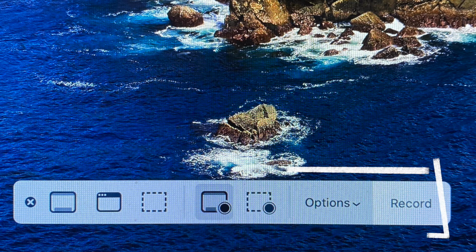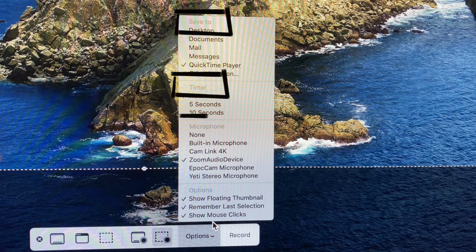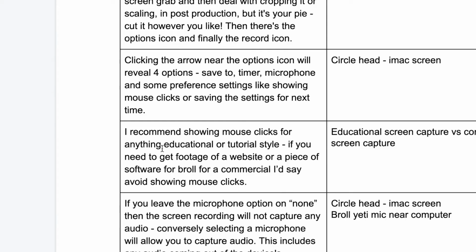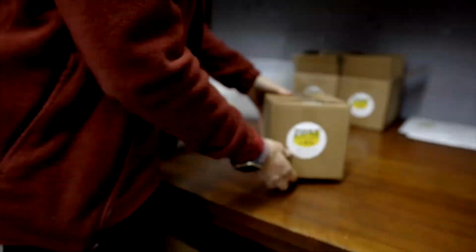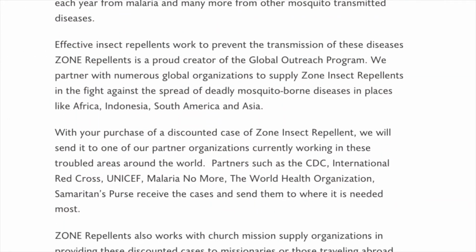Clicking the arrow near the options icon will reveal 4 options: Save to, Timer, Microphone, and some preference settings, like showing mouse clicks or saving the settings for the next time you open the app. I recommend showing mouse clicks for anything educational or tutorial style. If you do need to get footage of a website or a piece of software for B-roll for a commercial, I'd say avoid showing mouse clicks.